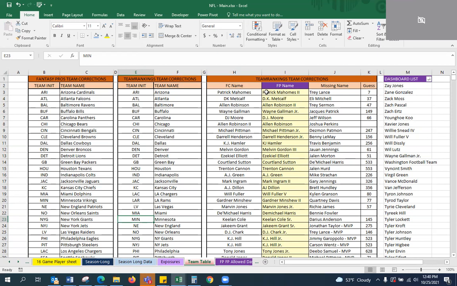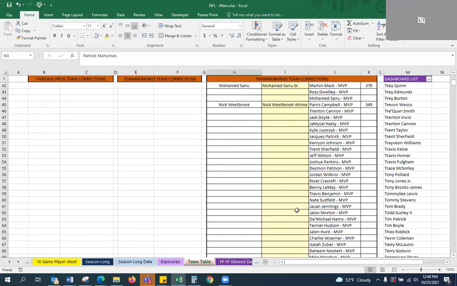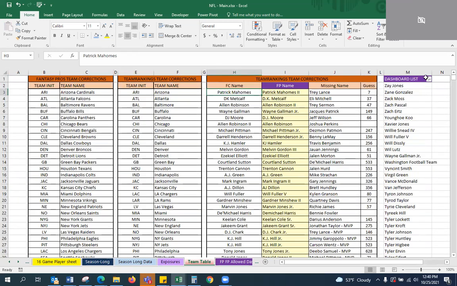I have kind of a really elaborate system of doing this where I pull in the dashboard list and I can search it. But all you need to know is just keep a list of the names that are screwed up in between the two sources that you're looking at. And just make sure you write the Fantasy Cruncher name here, and then whatever the screwed up value is here. And then you've got your table.